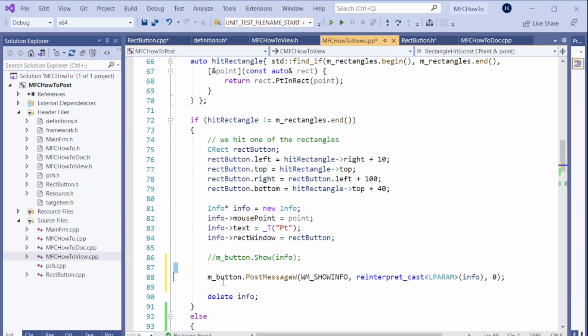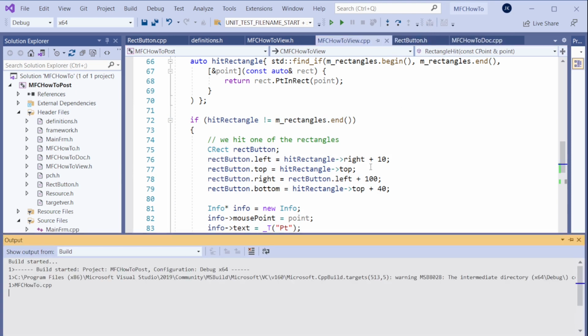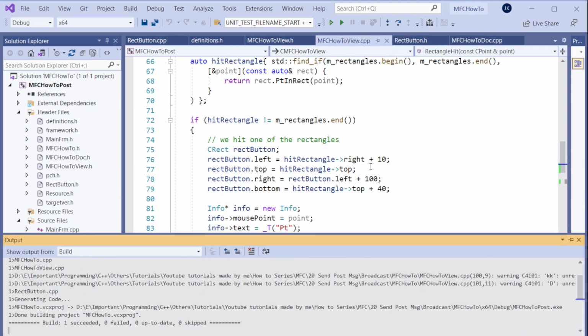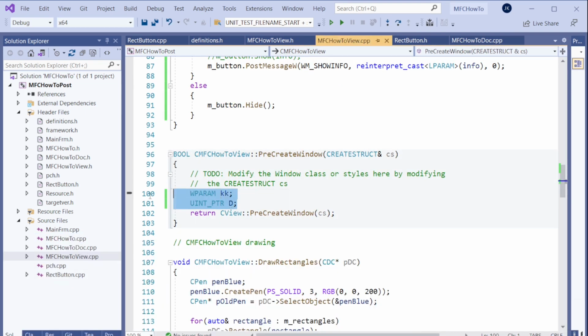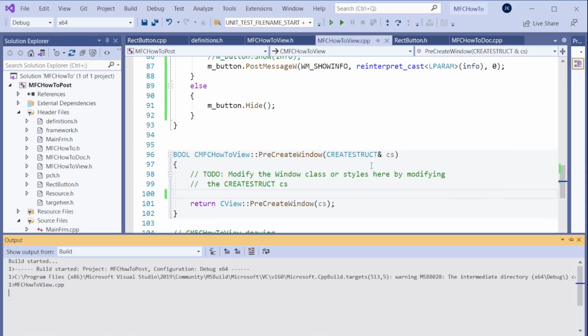Okay, and let's see if this one works actually. And now we don't need to delete it here, by the way, because the receiver is deleting that memory. So let's see if it still works. Compile. There are some warnings. Aha, because I left these. Let's delete those two temporary variables I created.